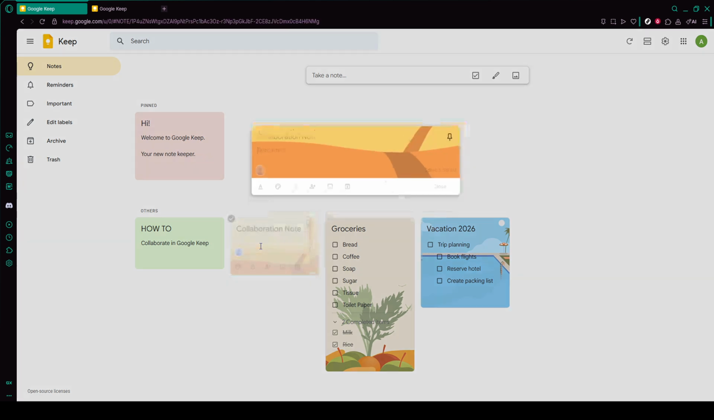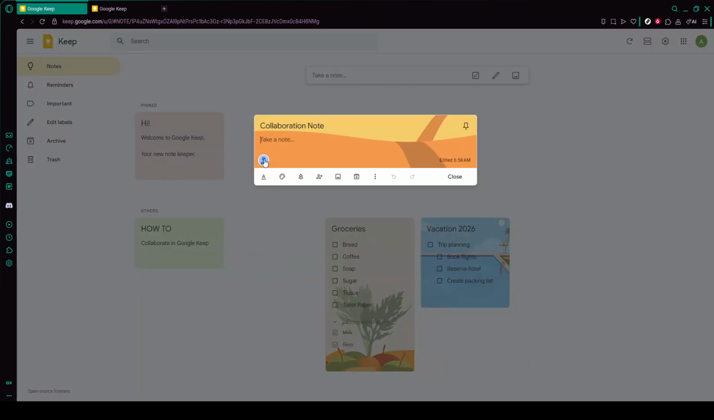At this stage, it's important that the collaborators have already been added to the note. That means whoever owns or created the note has invited other people using their Google accounts. If collaborators are not added yet, you'll need to add them before true collaboration can happen. Otherwise, you're still just working in a private note. Once collaborators are in place, everyone with access can contribute.